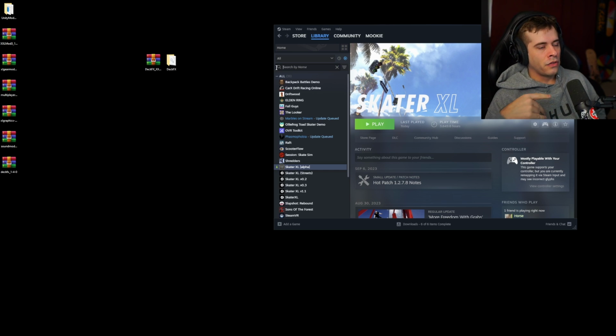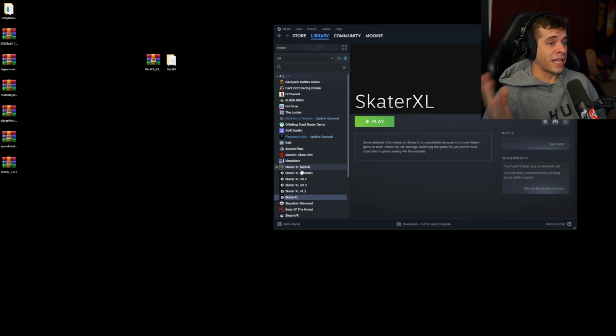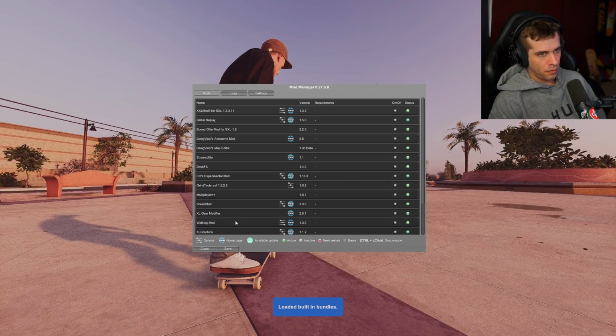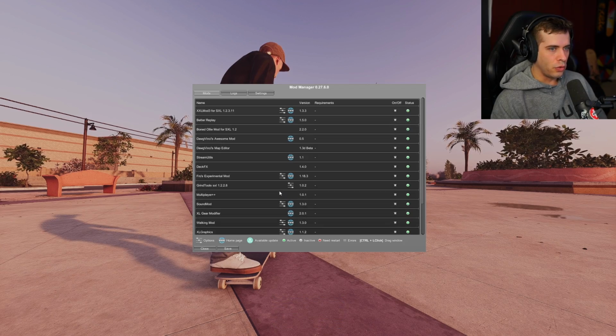I actually have another version of SkaterXL on my computer. So right here, I actually have another alpha branch. So this is the same game, exactly the same game as we had just before. We'll open this up and show you guys every single mod in the game. All right, so this is how it looks when you install every mod in SkaterXL. So I have a huge list of mods. Status is okay for every single one of them.